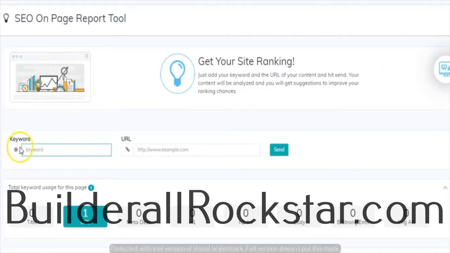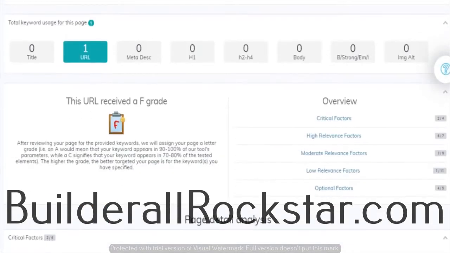If you come down here to this field, keyword, we're going to just put in our fruit shop. Over here, I've copied the link, the live link to our website, and I'll paste it in here. And then you send it, and it brings up this report. Now remember, we just published this website, and so it hasn't really had time to propagate, and we haven't fully optimized it, so I've gotten an F.